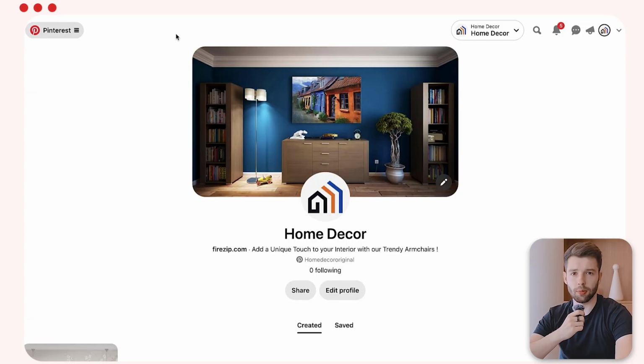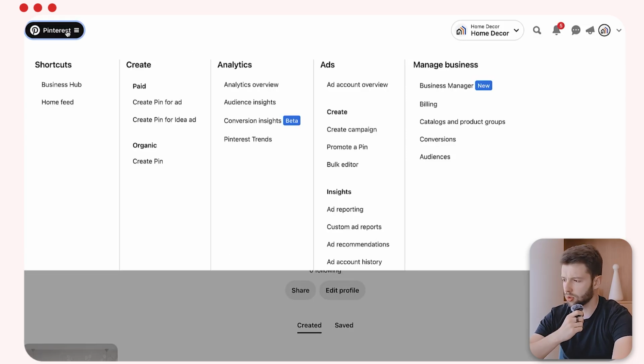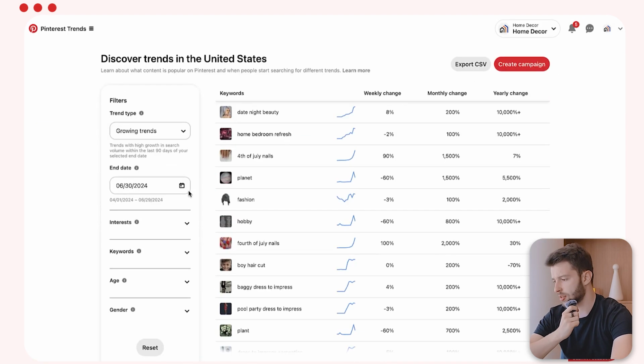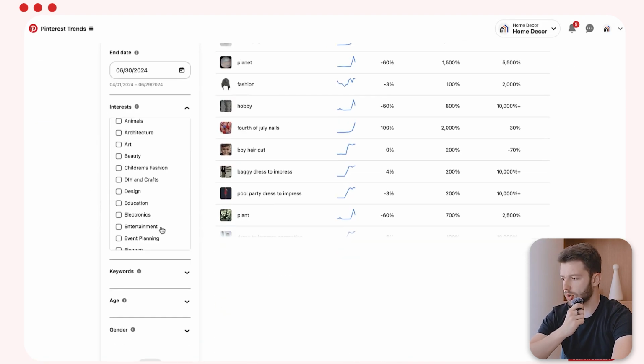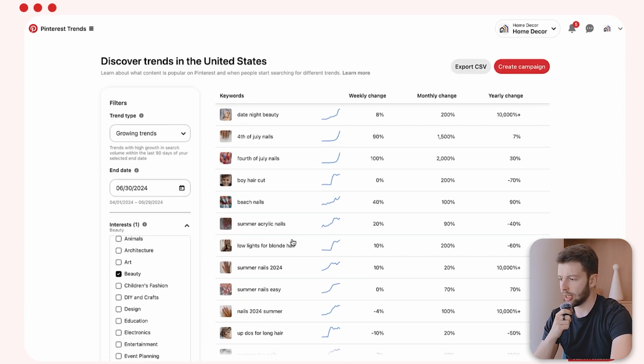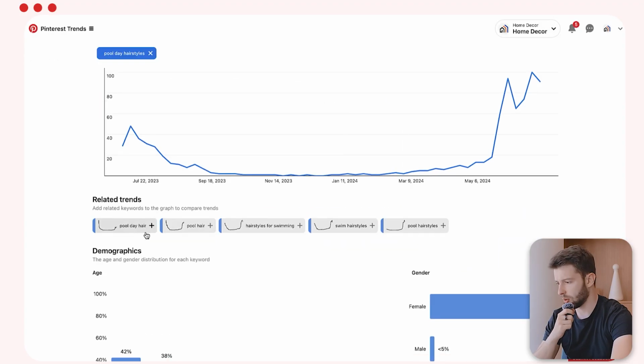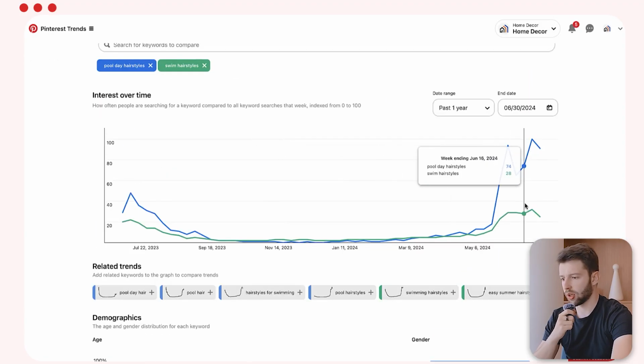An important thing about the keywords. If you don't know which keywords to target, and which are the trends on Pinterest, you can use Pinterest Trends. It's a very powerful tool that will allow you to see the different trends and different volumes of keywords. So I can select beauty here and see different beauty keywords, and I can compare different keywords to see which kind of keywords works the best. So it's very cool to know which kind of keywords you can use, and at which period of time you need to push your pins to put a high budget, following the trends.